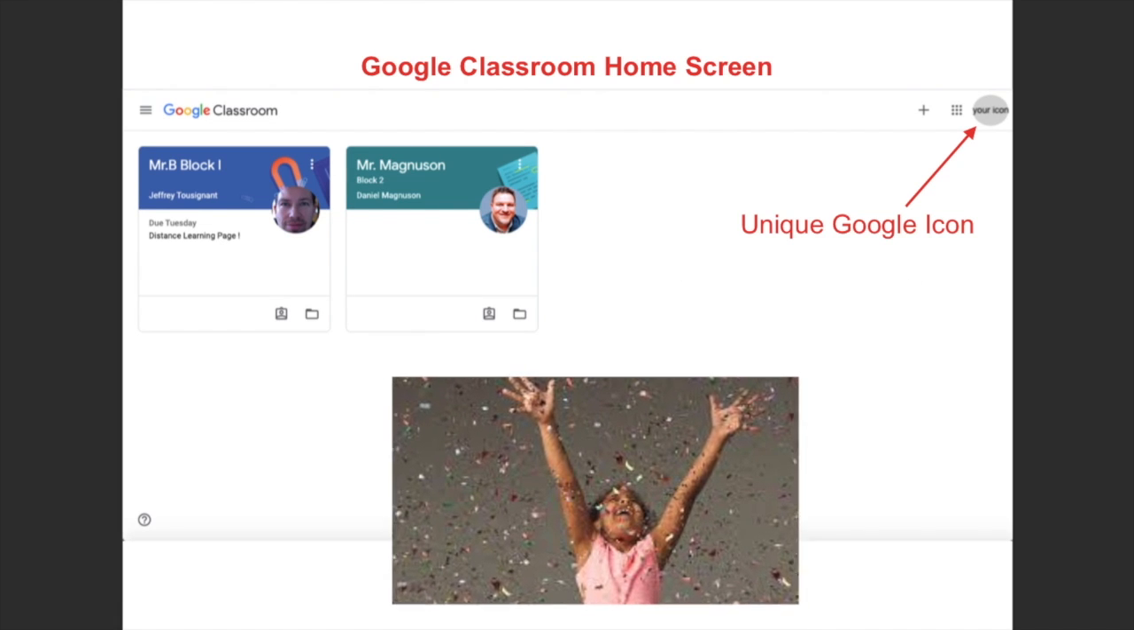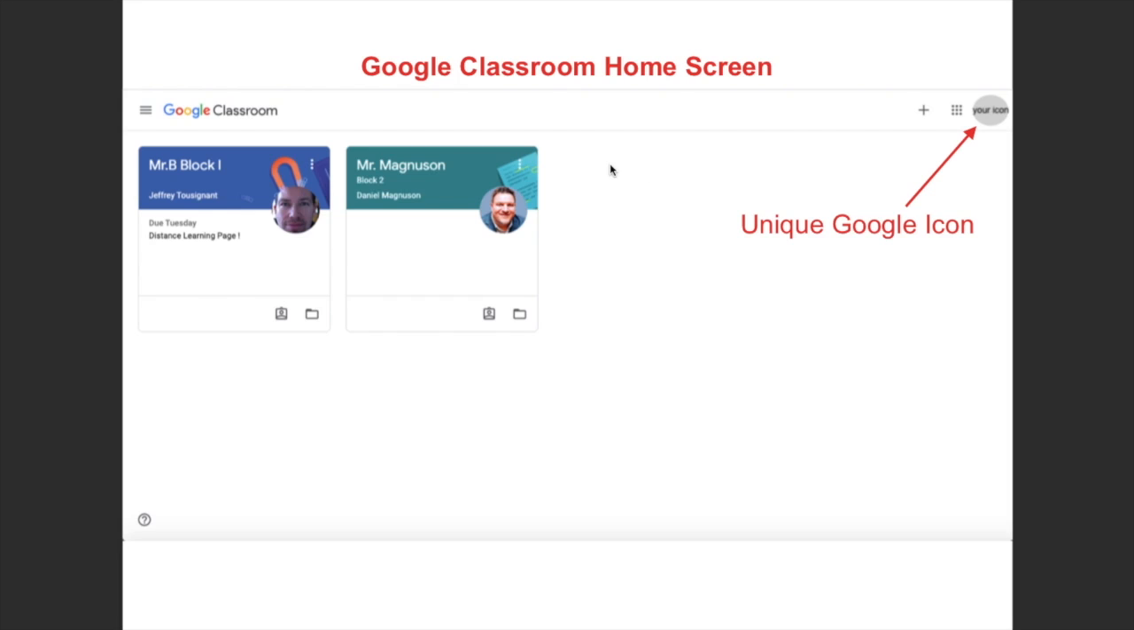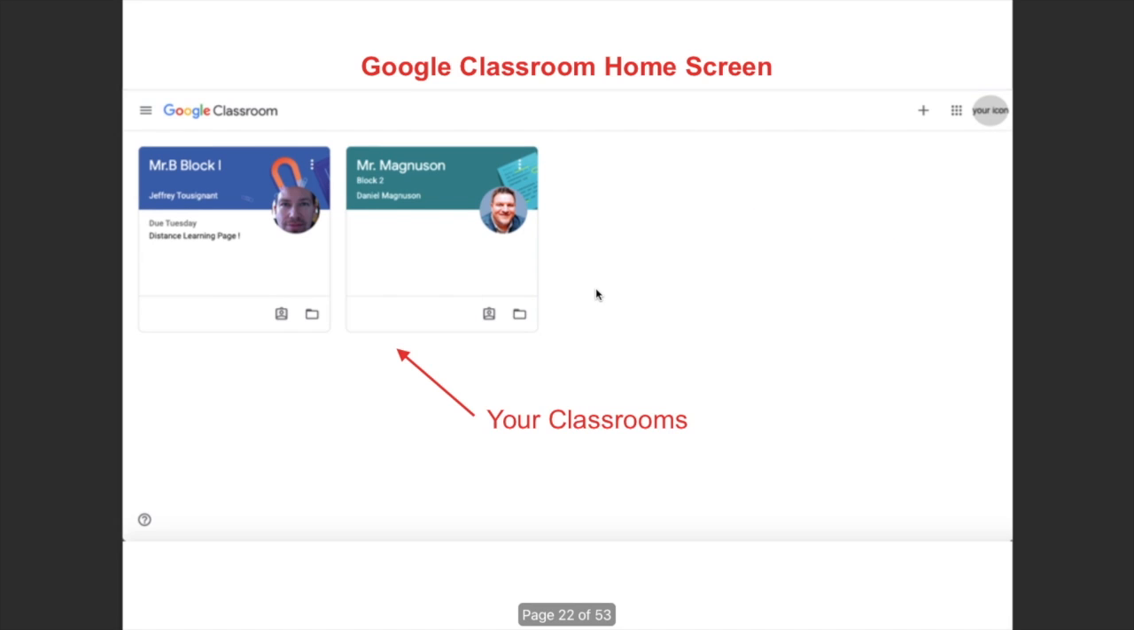Once you get into Google Classroom, it should look like this. This is your home screen. For every teacher that you have at school, they will have a Google Classroom page that will be listed here. And your unique Google icon will be up here in the right corner. So these are your classrooms.